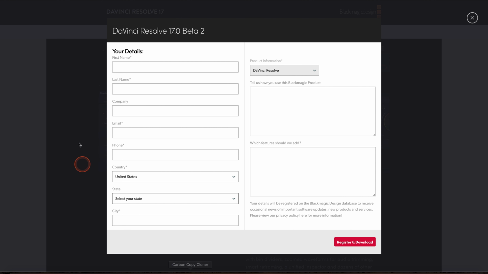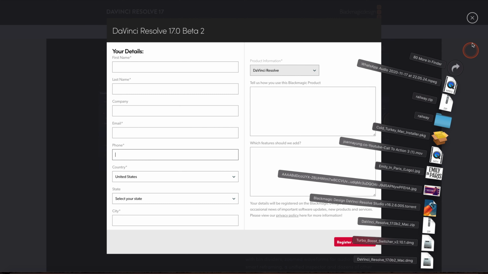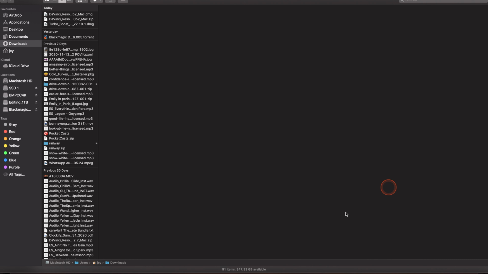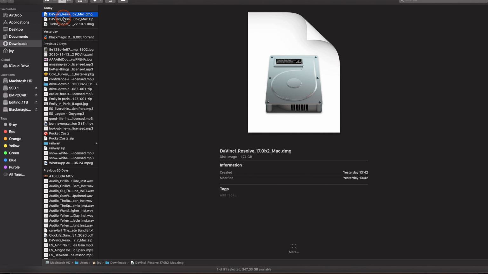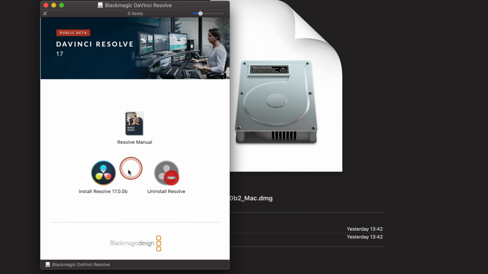So then you will just have to fill up that form with your first name, last name, email, phone, country, and city. Then you're just gonna go with register and download. I've already done it. So right now in my downloads, there is already a zip file. I've just unzipped it. Then I'm just gonna double click on that, and there is the installer.